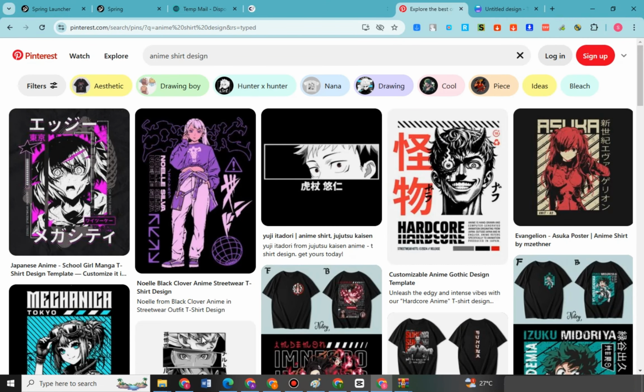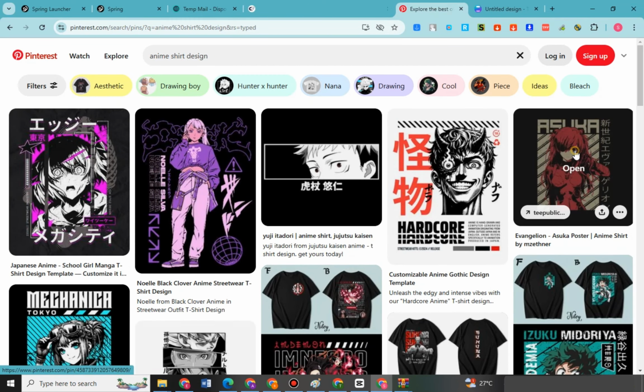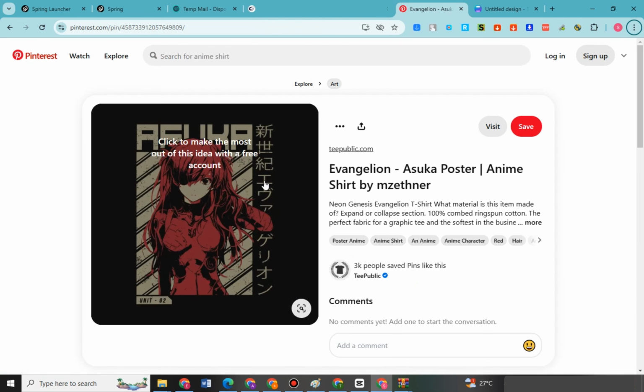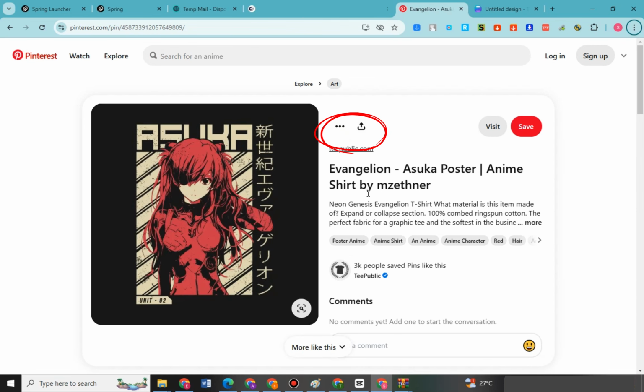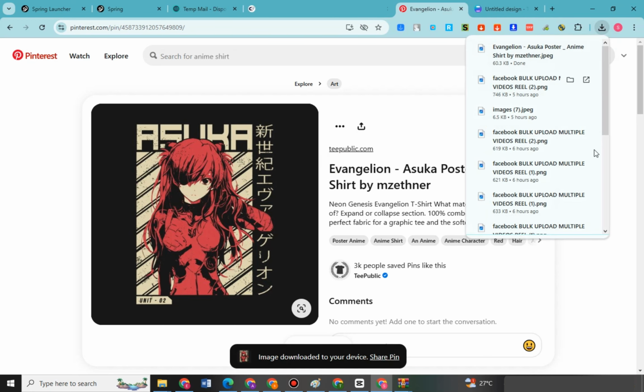Let's just say this one. I want to use this image for my t-shirt design. You can tap the picture and then tap these three dots right here, because this one is the perfect design for me. You have two options, save image or download image. Let me tap save image right here, and this is what it looks like.